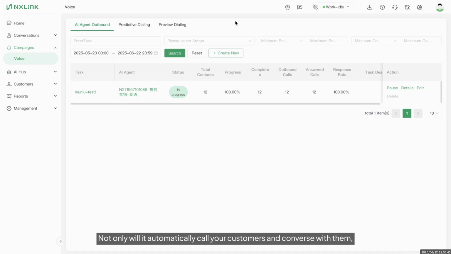Not only will it automatically call your customers and converse with them, it will also identify the intent and the interest of the customer before finally summarizing the conversation for you to easily understand the context. But before we begin the AI outbound campaign, you will need to set up the AI agent. However, as the setup process is a little tricky, our engineers will usually set this up for you. But what is the process like, you may ask?